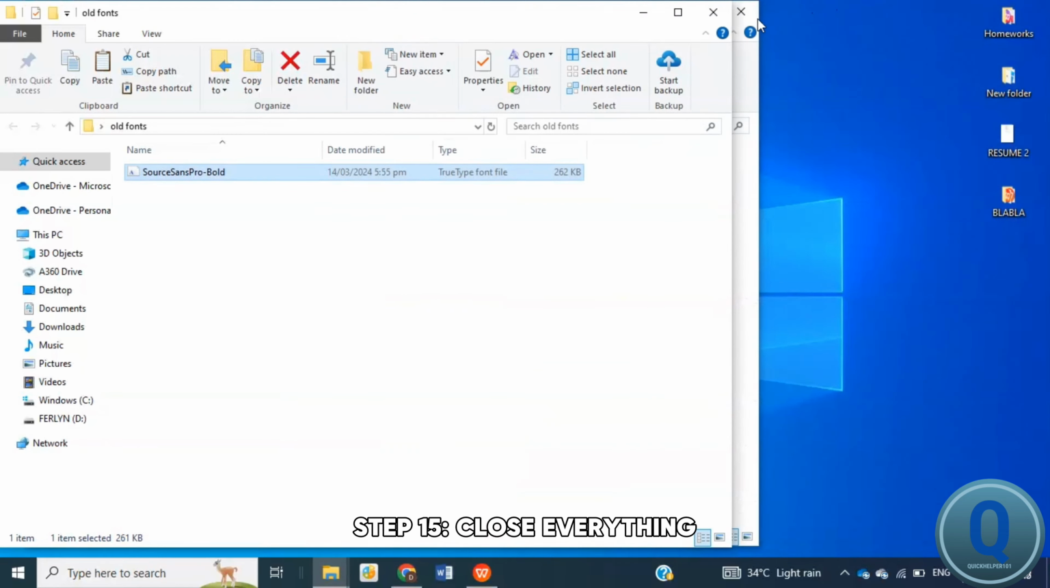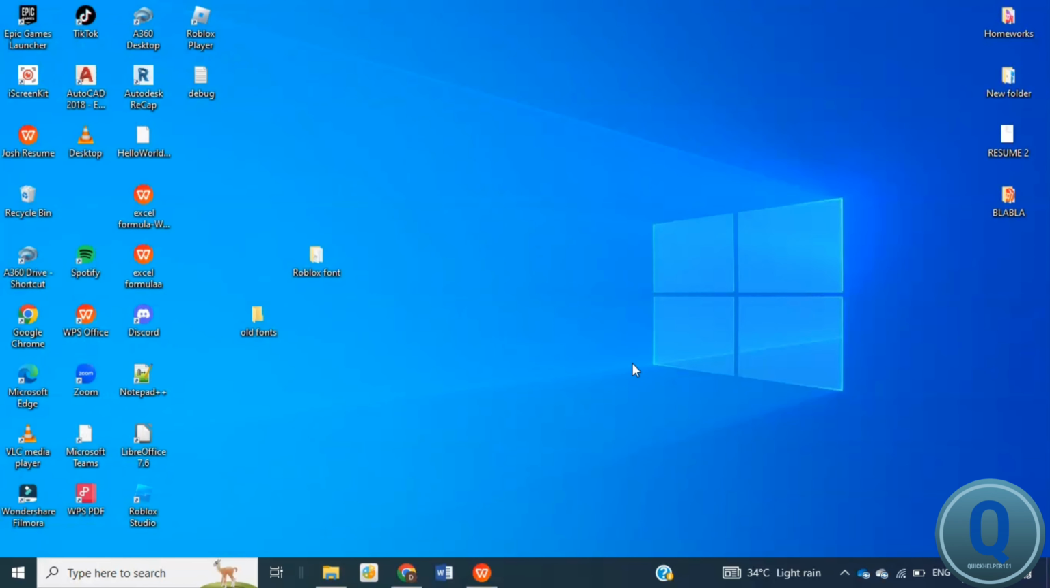Once done, close everything down, and the next time you play Roblox, your font should be changed to the new one you just downloaded.